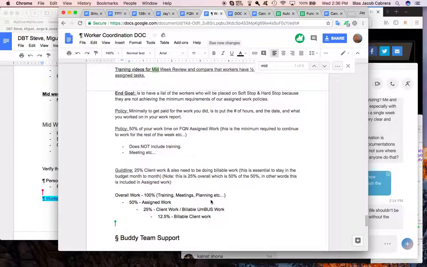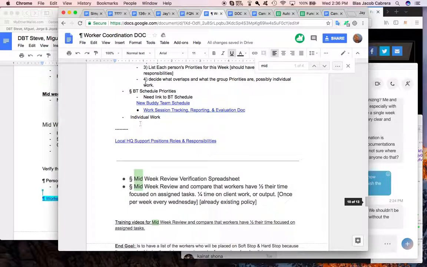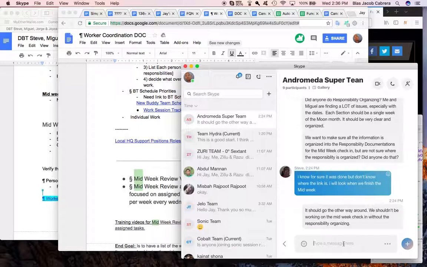Okay. Can we do an example, like Eileen? Yeah, we'll go through Eileen, but I'll do that next. Let's just make sure we have the overall goal clear. So that's good. The next step would be, actually let's also get the link. This is the link to the responsibility organizing for the midweek check-in verification spreadsheet.